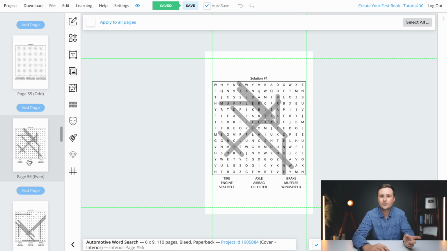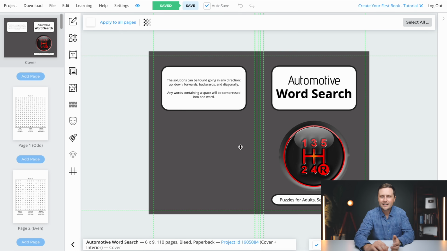And then all of these solutions automatically start on the second half of the book. So you don't have to do anything. You don't have to lift a finger to create the solutions. They will automatically be generated for you. So guys, the last step here is to put that word search puzzle behind this gear shifter.